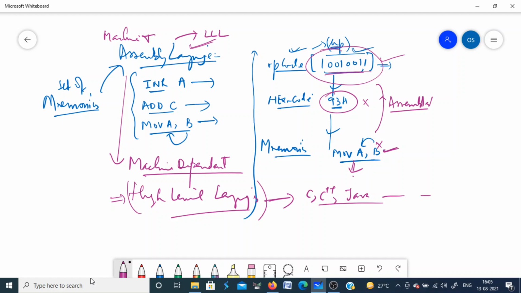Or for real time applications, where you want the speed of operation of assembly language, which is much faster as compared to high level languages, we go for assembly language. Again, you need some software to convert a program written in C to machine code, because this language is not understood by the processor. So we have a compiler for that.